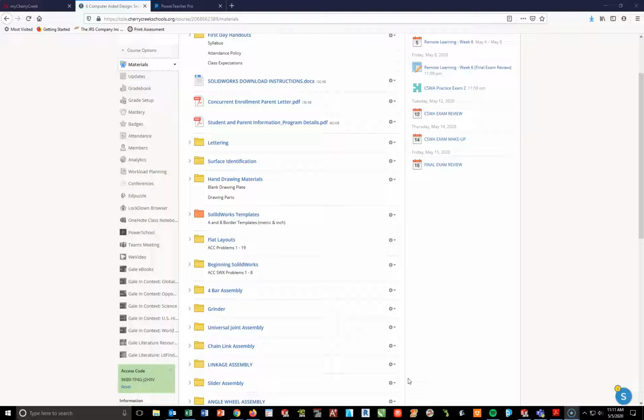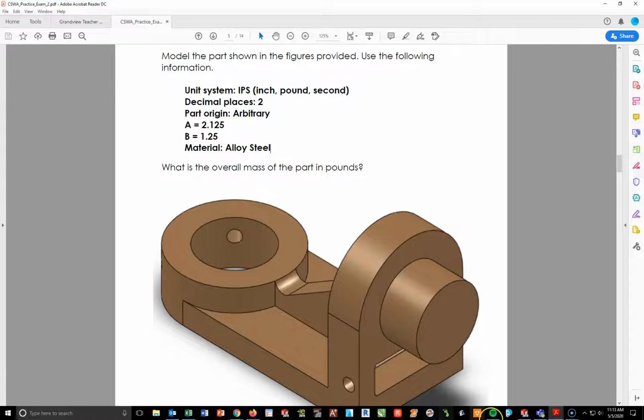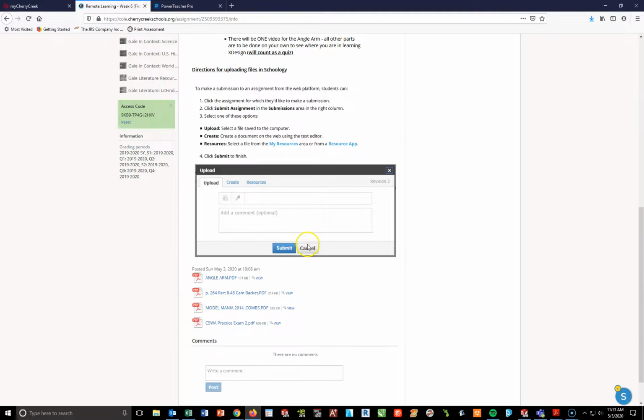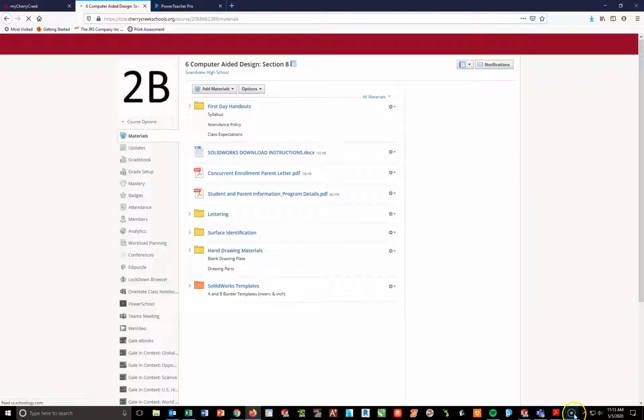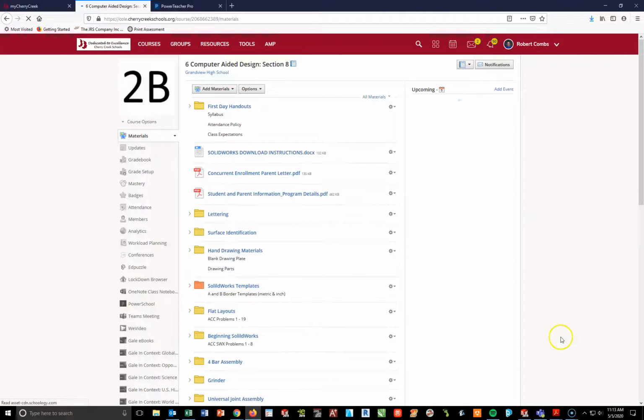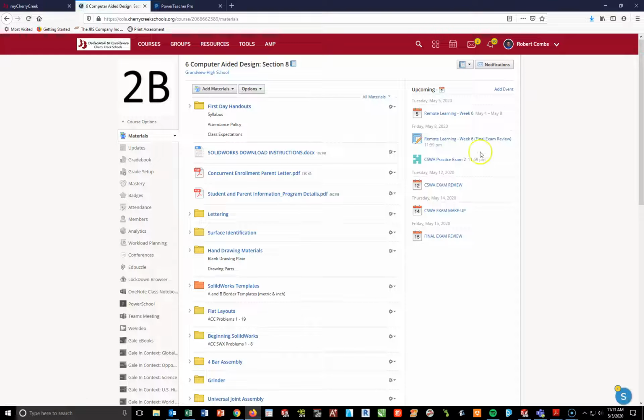When we're done, we're going to need to pull that up because you need to enter that into the assessment. That is the puzzle piece that you saw on the previous screen. You're going to take that mass and come back to your home page and enter your masses into this CSWA practice exam number 2. The puzzle piece is the assessment. We're going to design the parts, you're going to upload them here, and then you're going to come in here and enter your masses. Same thing we've been doing since week number 1.